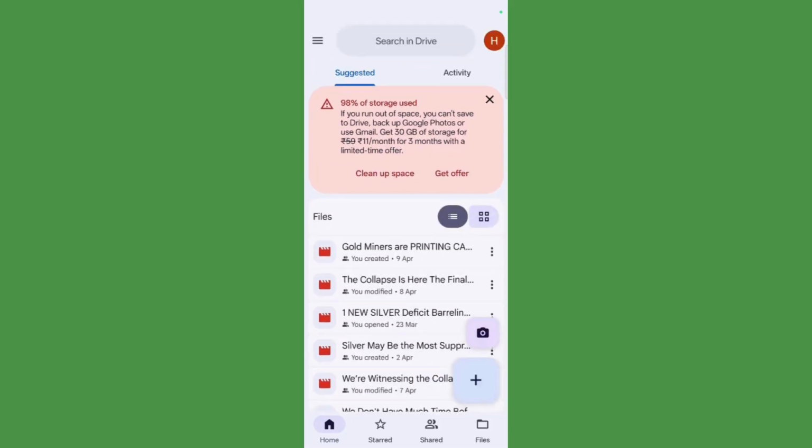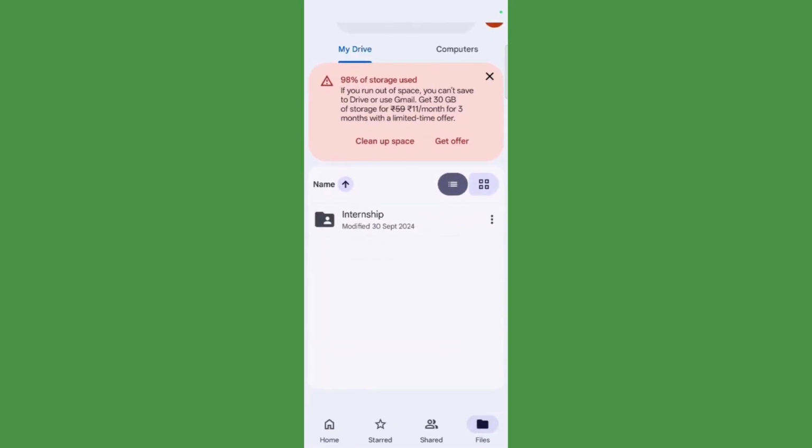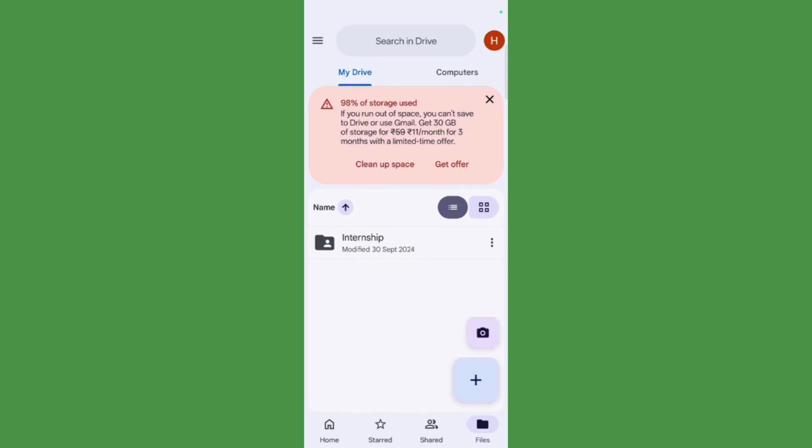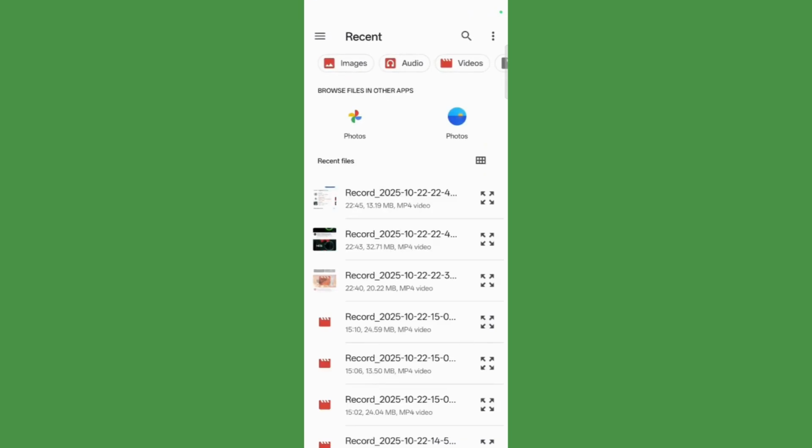Now, in order to upload, we can either choose this plus option right here, or we can also navigate to that particular folder under which we want to add any particular file from our device. So once you are here, simply click on this plus option, and in this plus option you will have this option of upload. So simply click on this upload button and then choose that particular file that you want.